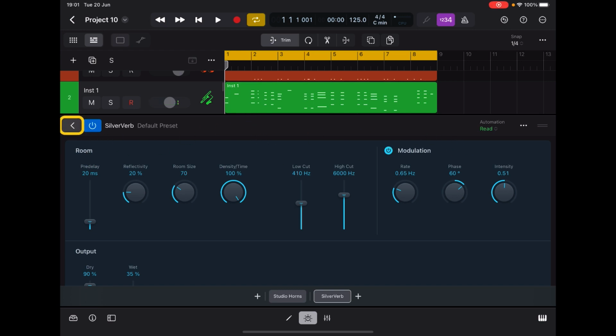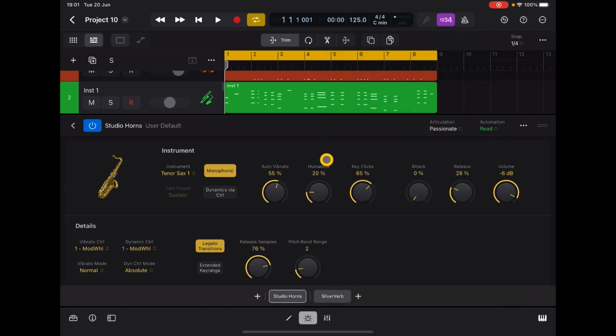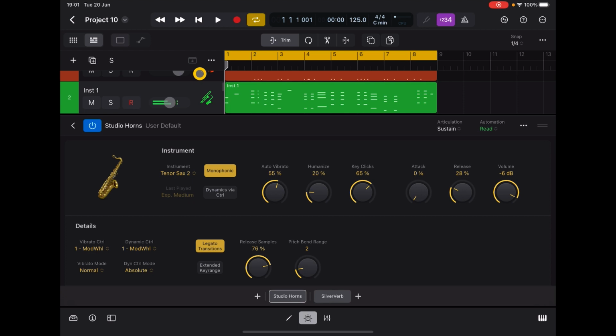And on this particular patch, let's just quickly jump back to studio horns here. I'll tell you what, the actual passionate would sound really, really nice. So for instance, with a bit of reverb. Lovely. Let's try. Oh, we've got tenor sax too. Back on sustain articulation. Let's try. Oh, baritone.